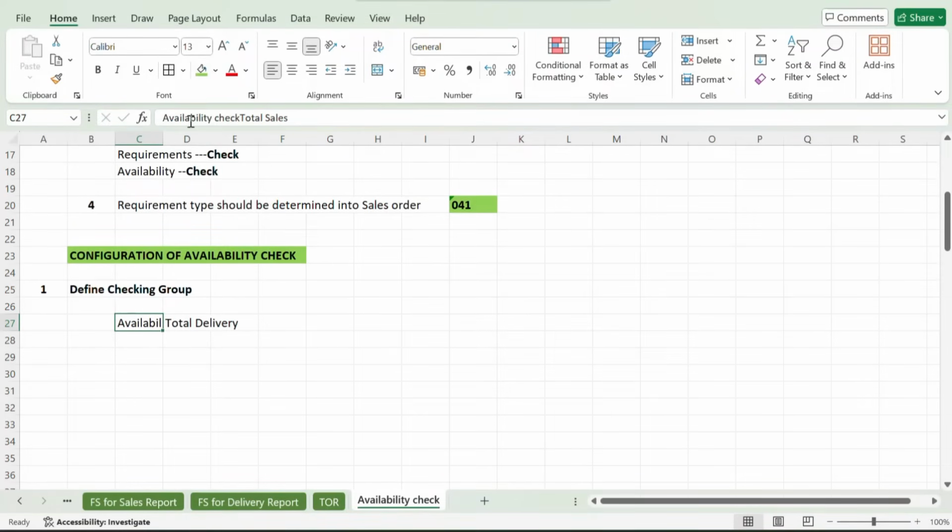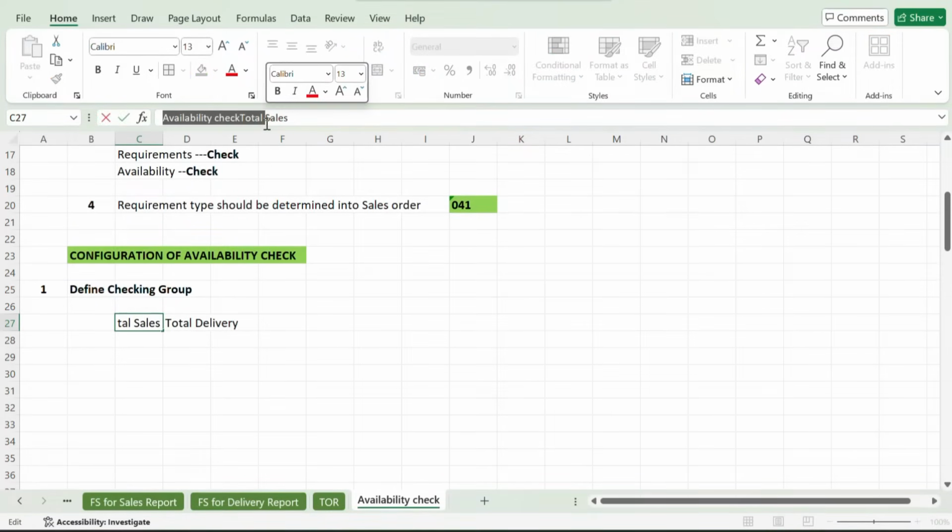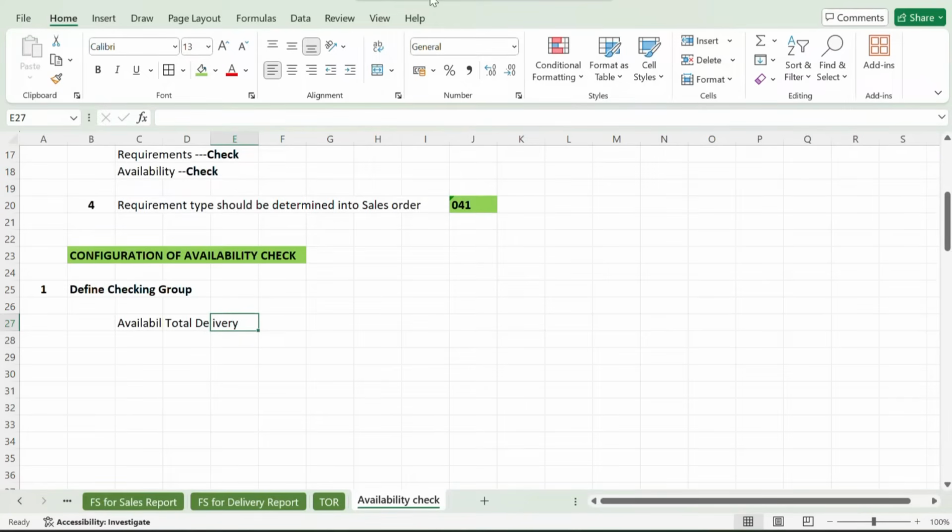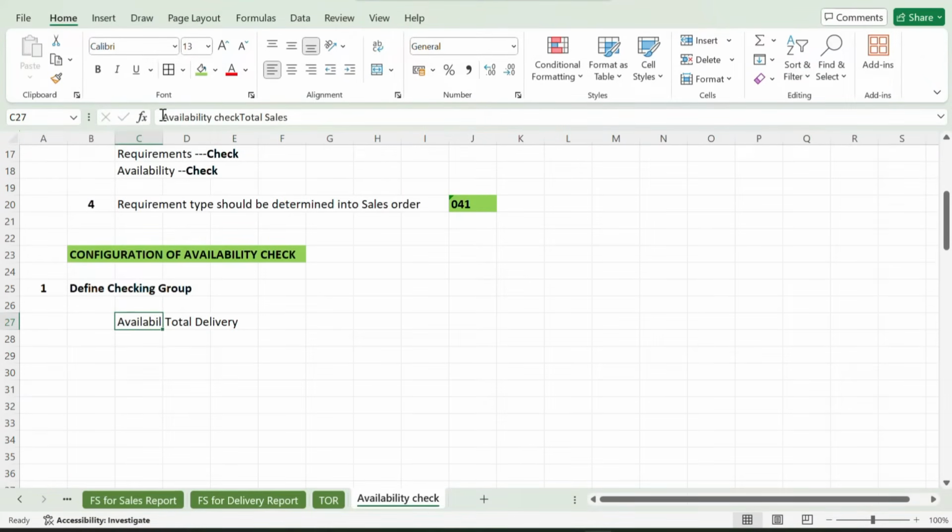So, okay. It has been overlapped. Now I'll copy this availability check. Okay. Control X and I'll paste somewhere here. Okay. Control V, and next I have is total sales. Control X, and I'll just paste here Control V and Control X, and I'll paste here Control V.